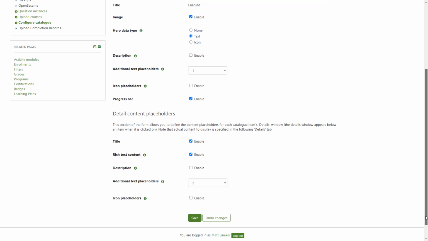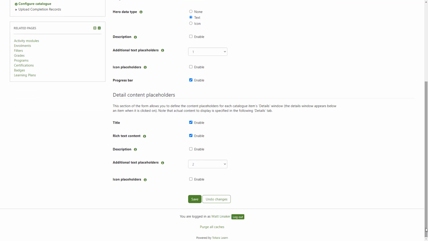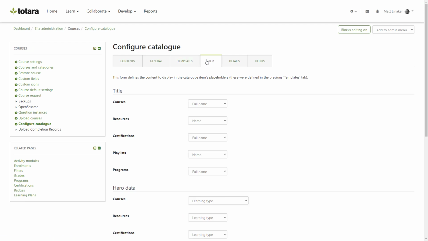If you enable the detail option, you'll need to repeat this process for your detail template. In the same way you can decide whether to include the title, any rich text formatted content such as the course summary and the description, and placeholders as before. On the next two tabs you'll decide on the content that populates the templates you've set up. For each learning type you can set up the template differently. So for example, you might use the full name for courses but the short name for certifications.